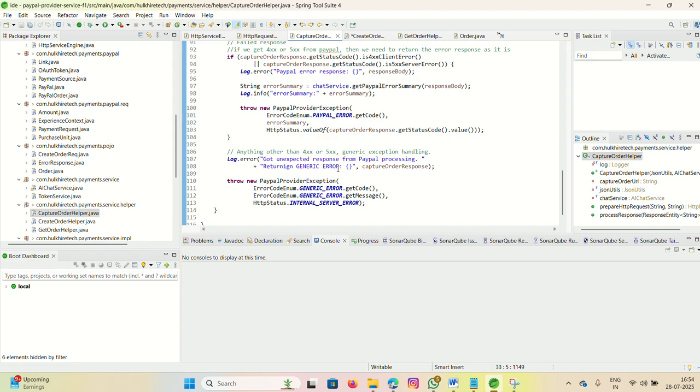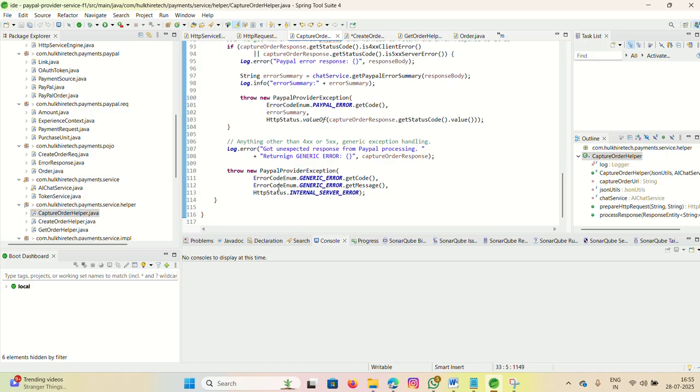Next, we have to handle the errors. If it's a client or server error, we handle it differently. We use the AI chat service to extract a readable explanation of the error. This improves the debug and support experience. We throw a custom exception with the code, AI generated message and status.